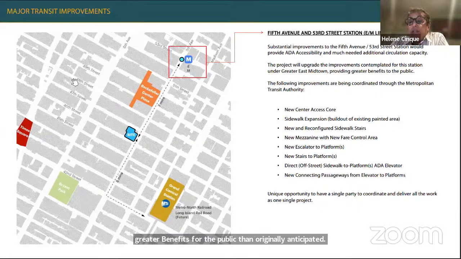Elements of this major project include a new center access core, new and reconfigured sidewalk stairs, a new mezzanine with a new fare control area, new escalators to platforms, new stairs to platforms, a direct off-street sidewalk to platform ADA elevator, and new connecting passageways from elevator to platform. This is a complex station with deep platforms that require a comprehensive and carefully integrated set of improvements. Rather than executing these improvements in a number of phases over many years, we have the unique opportunity here to have a single party deliver all the work as one single project. Both the MTA and city planning view this as a major advantage of this plan.